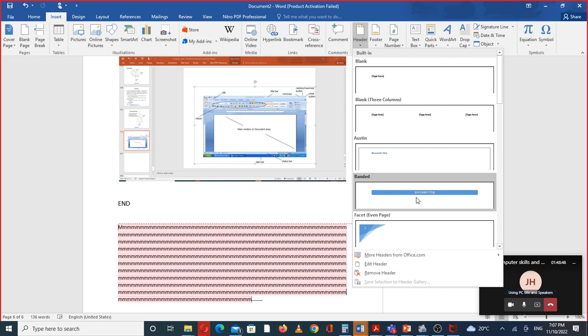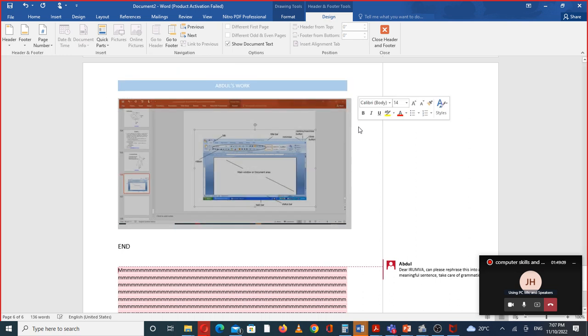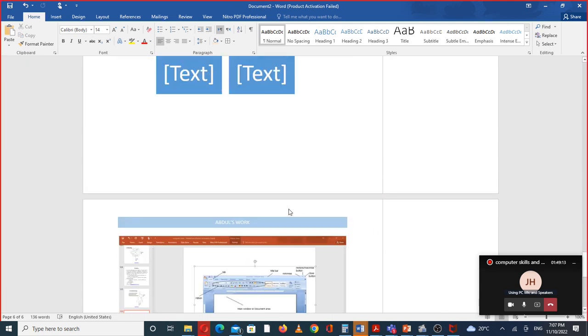It's okay. You can also insert the headers, the way you want the heading to appear. You see, it's here. You want maybe to write Abdullah's work. If you type, then you press OK. It will appear. This is the header.